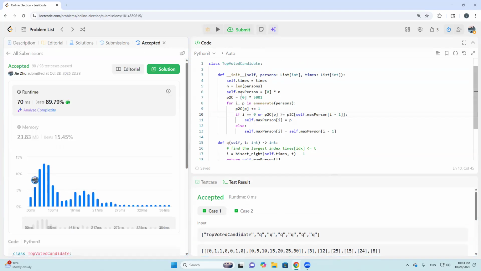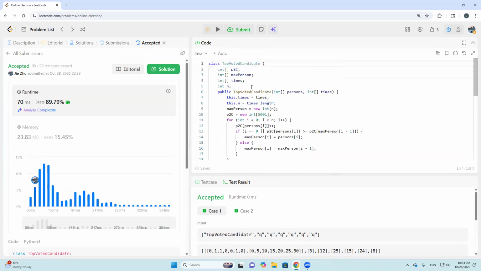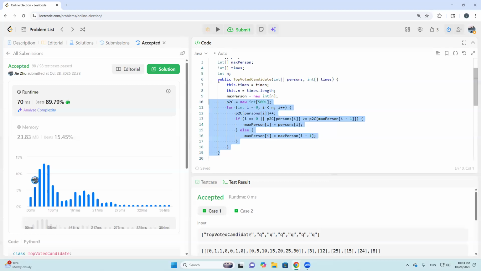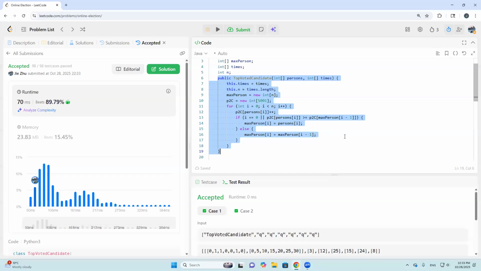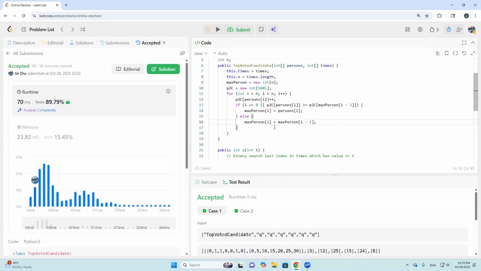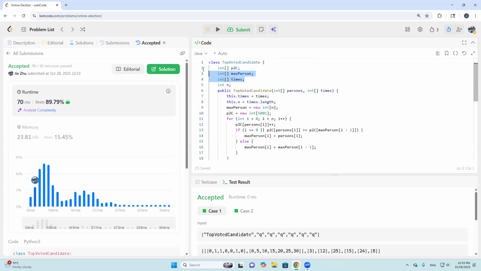So in the initialization, for every time we add a vote to a person. This is actually a linear operation for the initialization. But the query is log n for binary search, and the space is also linear.